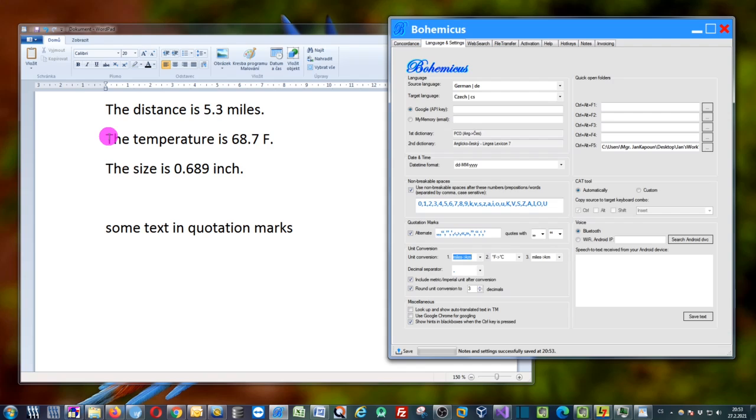Then the next sentence is temperature, so that's already set up from Fahrenheit to Celsius. And the last one, we would like to convert from inches, so let's say into centimeters. So that should be somewhere here. Here, inch centimeters. Now, so now it's stored under our hotkeys.